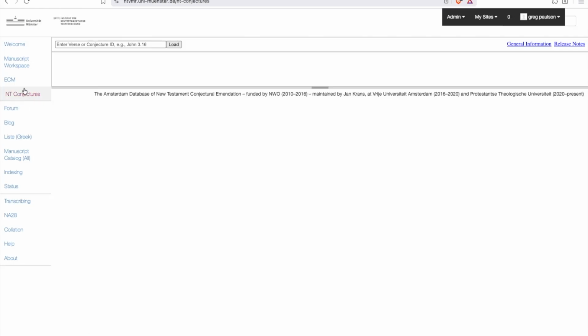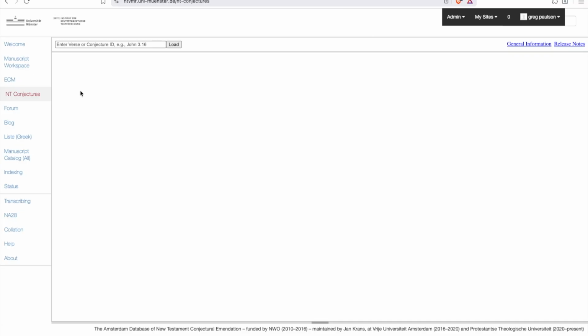Then there's the NT conjectures. You just type in a verse and it brings up the different conjectures that are in the database for it. It's pretty interesting for history and New Testament textual criticism. There's the forum where you can write messages. There's the blog that's no longer active.